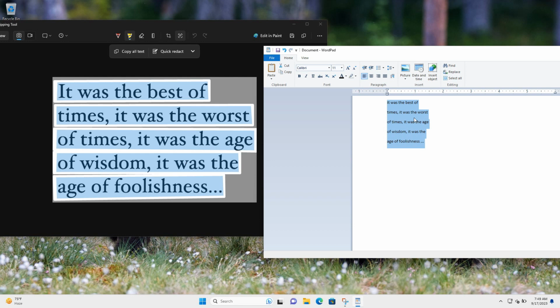And that's all for the tutorial on how the Snipping Tool can extract text from an image. Hope this video is helpful for you.